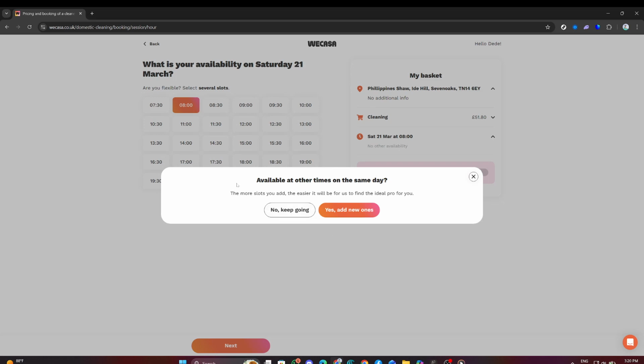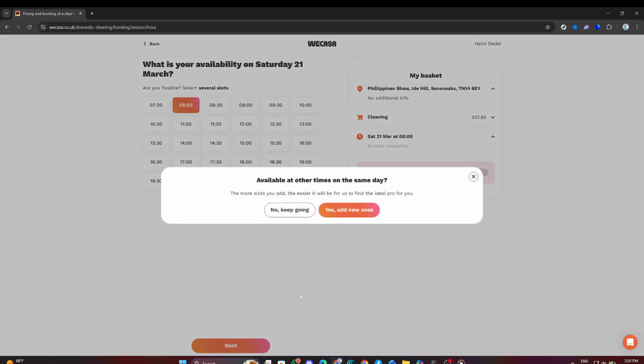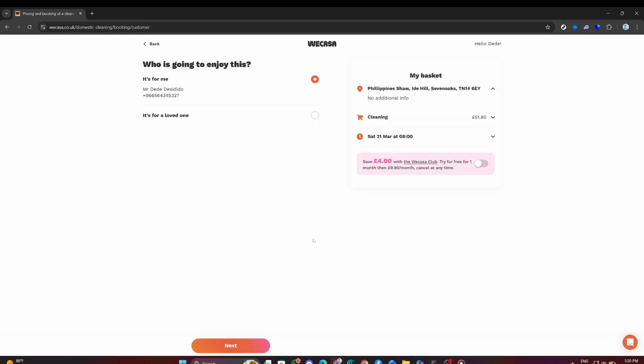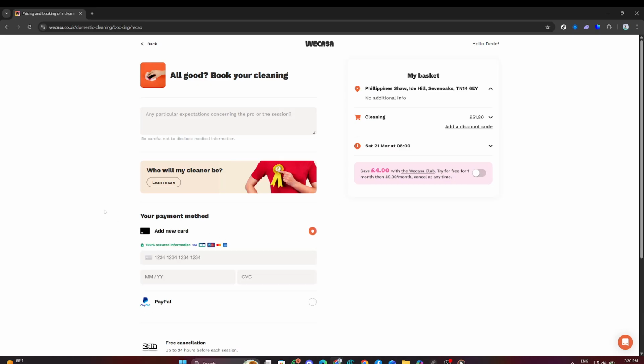Next, select your preferred payment method from the options provided. Ensure that all information is accurate and complete. Finally, click on the Book My Session button to confirm your recurring cleaning service. A confirmation message should appear indicating that your appointment has been successfully scheduled.